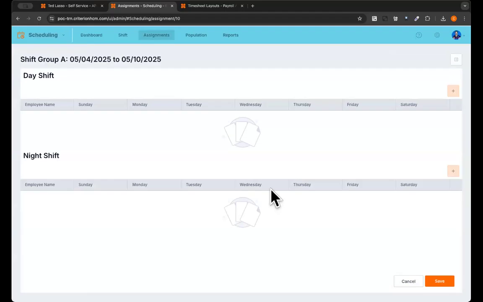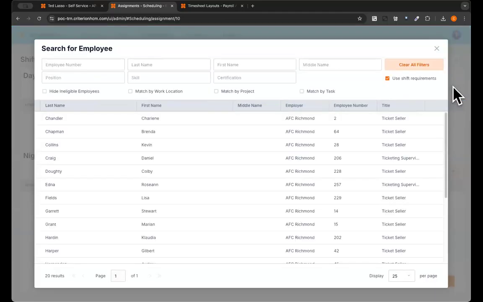Okay, so now there's two views for creating the schedule here. I'll show you this view and the other view. So here I can go ahead and add an employee to the day shift or the night shift very easily just by hitting the plus.